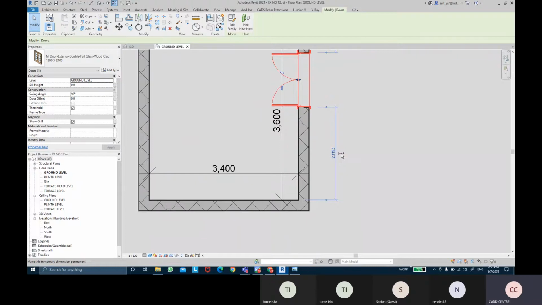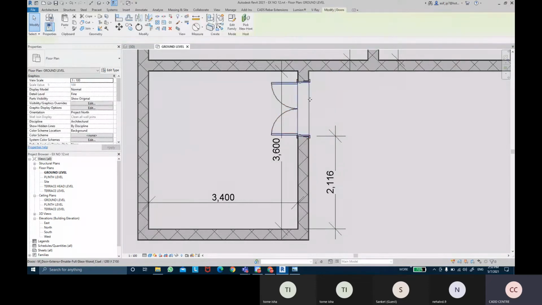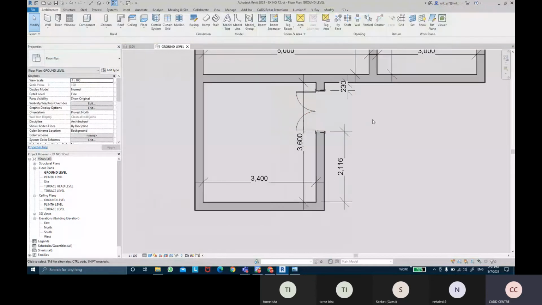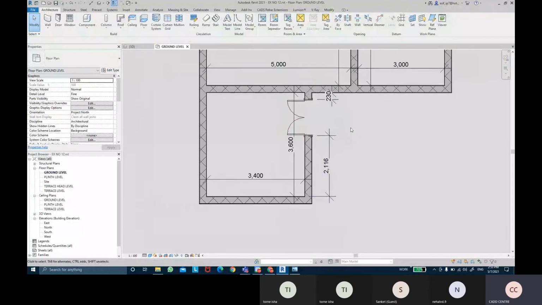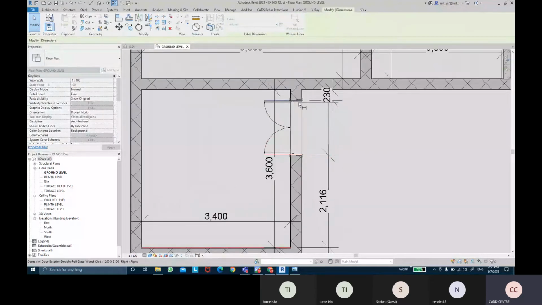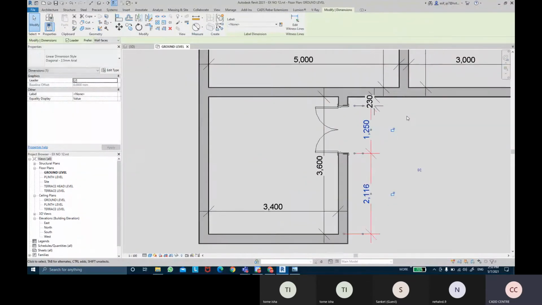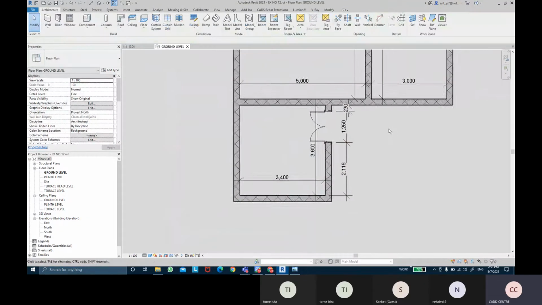So if I click on make this dimension permanent, to make that permanent, select this also and select this door and make that also as permanent dimensions. I can stay as a permanent dimension. I can select this dimension, add a witness line more. You can add one more witness line. Add up the dimension.